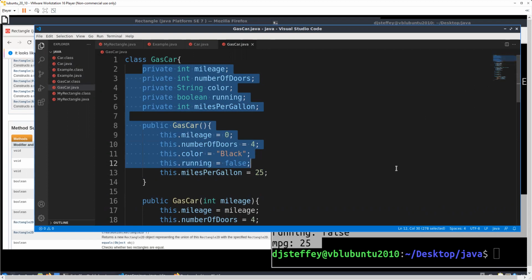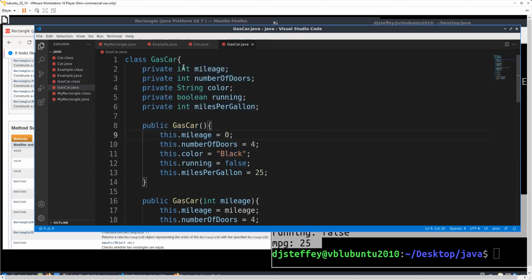That's really a waste of effort. It's duplicating code, and duplicating code is a key sign that you should be using inheritance. So what if instead of duplicating all that code, we do use inheritance, meaning gas car extends car. And what does that mean? That means gas car is a car. It's just a more specific version of a car. That means gas car has everything a car has. It just adds a little bit more onto it.